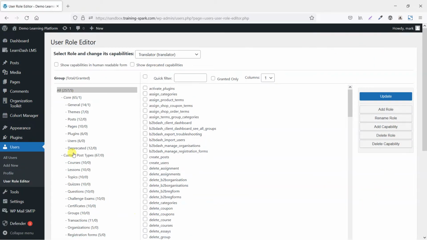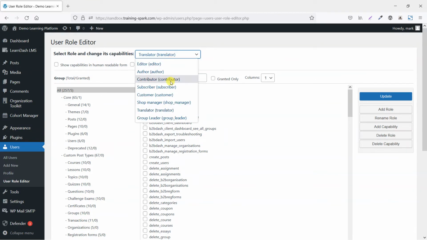And we see an interface here that allows us full control over what different roles on the system are allowed to do. So to start with, we use this drop down at the top to find the role that we want to edit. And this will list all the roles on your system. So normally you'll just have things like subscriber, contributor, author, editor. As part of LearnDash, you'll also get this group leader. But if you've installed other plugins like WooCommerce, you might have things like Shop Manager in there as well. So this will just list all of the roles on your system.